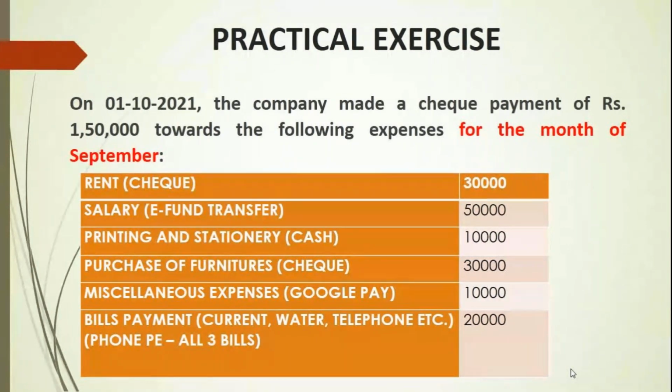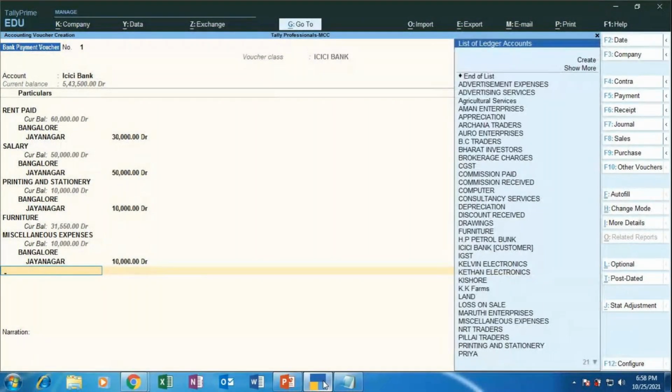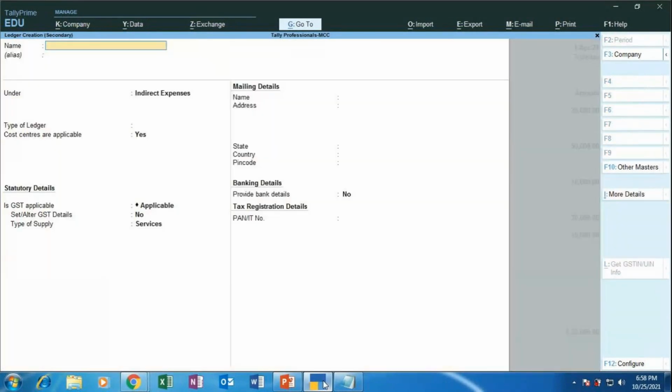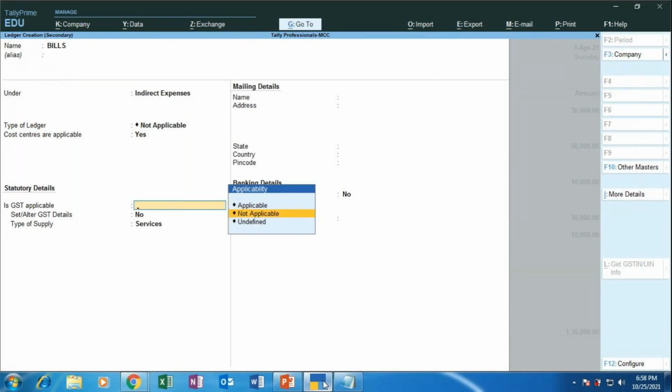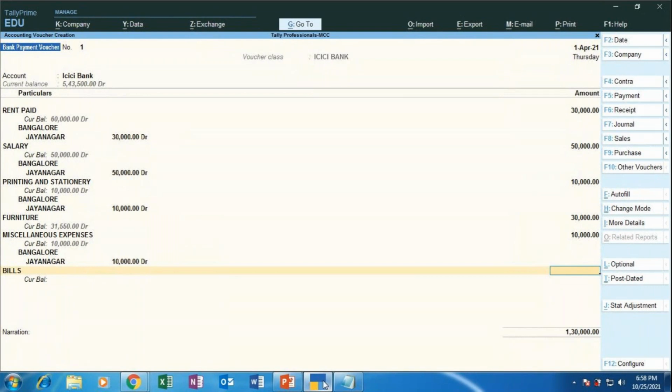It is cost categories and cost centers. Now only for the bills, you can activate cost categories and cost centers. And over there, we will give the sub-allocation of the expenses. Only for bills, you can activate the cost categories. So what I do is, I will first create the ledger as bills. Now bills under indirect expenses. Cost center, yes, I would take. GST, not applicable. Accept, yes. Now here, you will type the total amount of bill as 20,000.